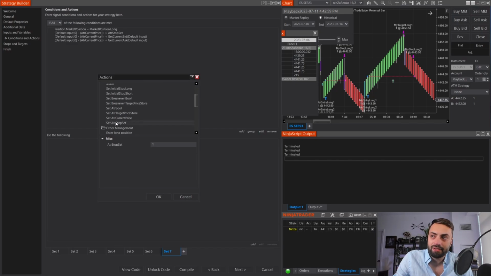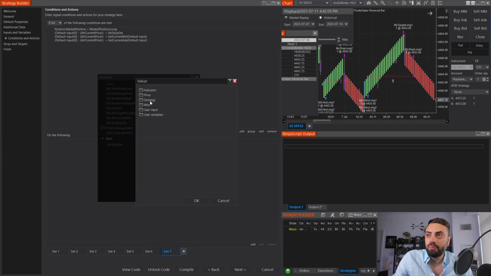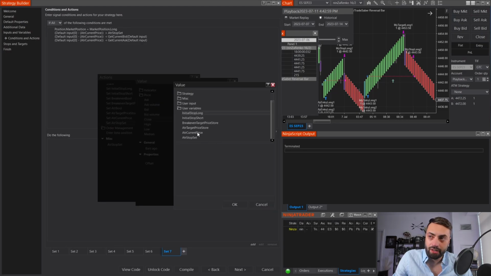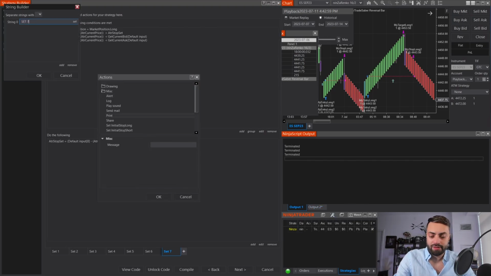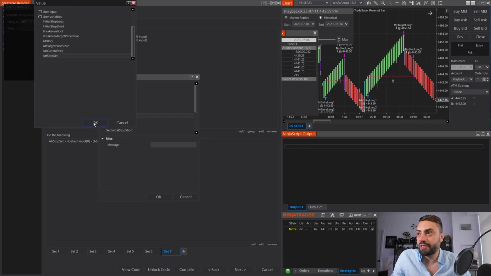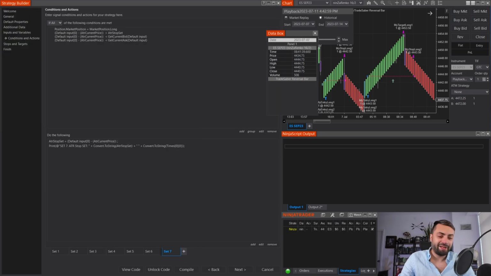So set ATR stop set is going to be at the price, most current price, close 0, minus our user variable, our ATR current price. And again, to make sure we have the correct values, let's add another print. So misc print set 7, ATR stop set, user variable, ATR stop set, add, and we set our time as well. Hit OK.